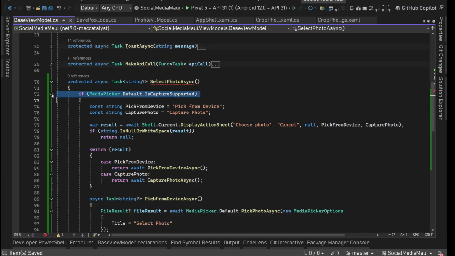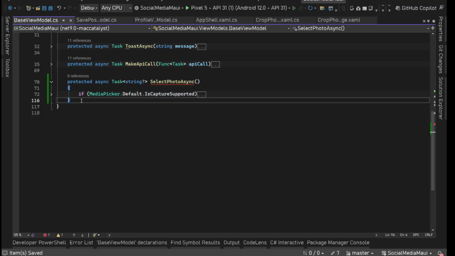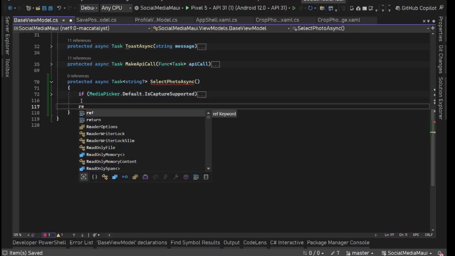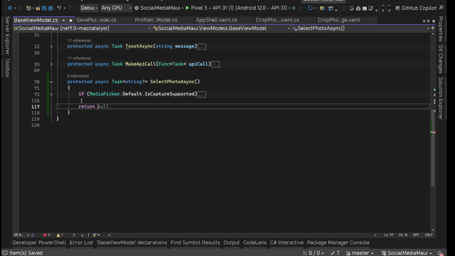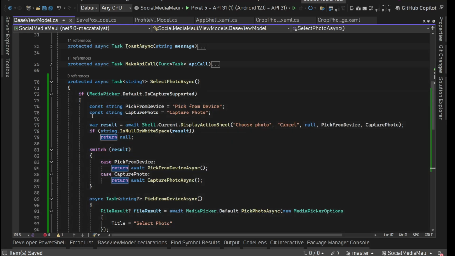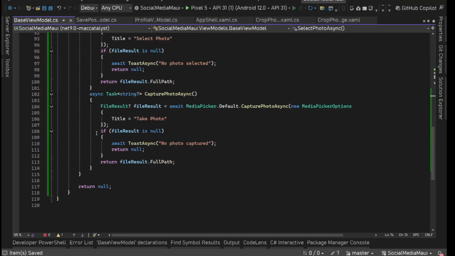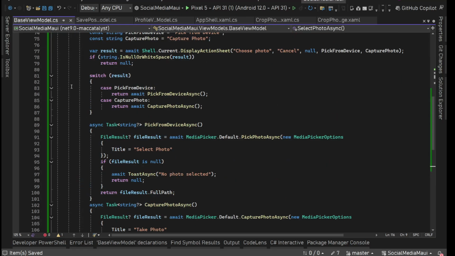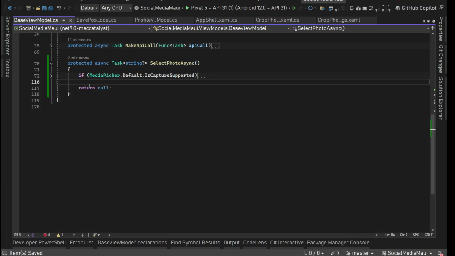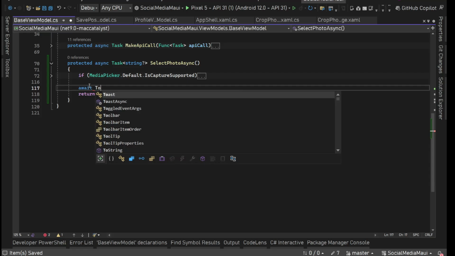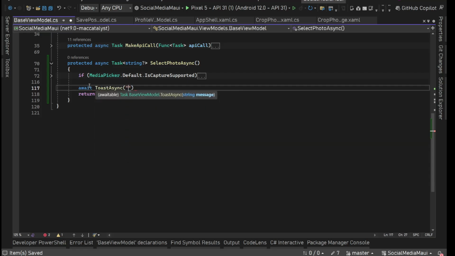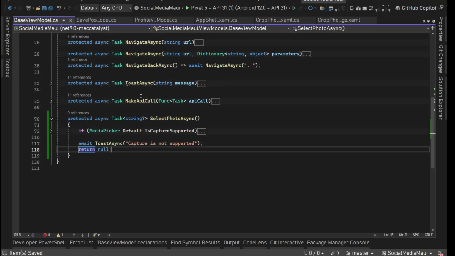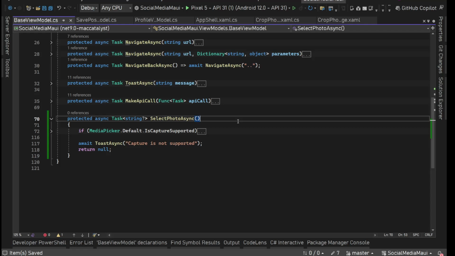And if it does not go inside this, we can simply say return null. If we came here, inside this we have everything, and I guess if it came here, we should show a toast message here. We'll say show toast async, capture is not supported, something like this, and just return null. Now we are good. Now we can access the select photo async method.